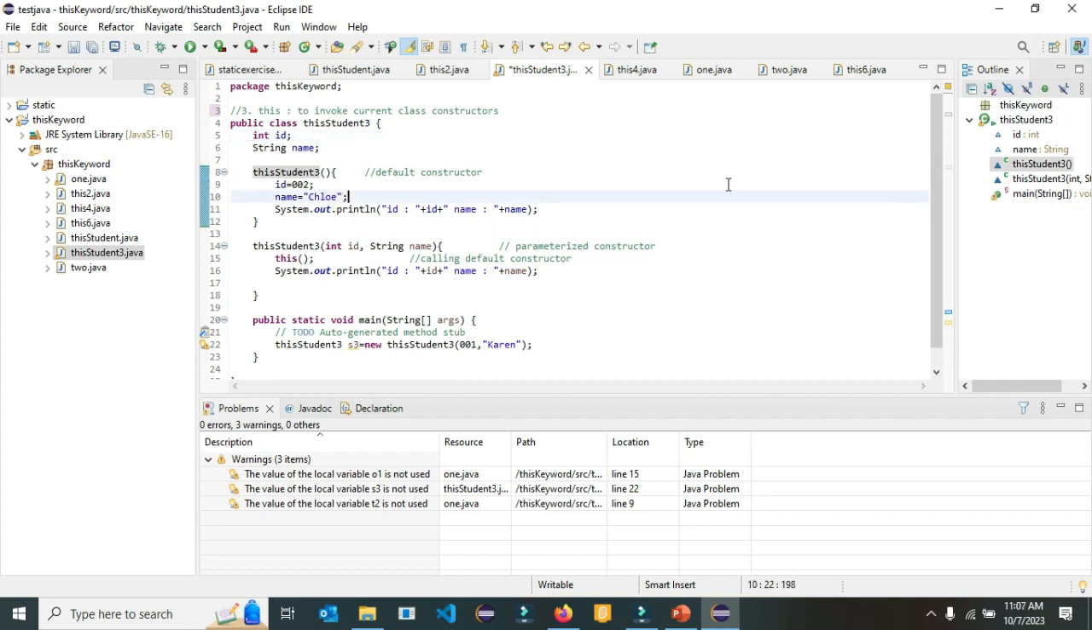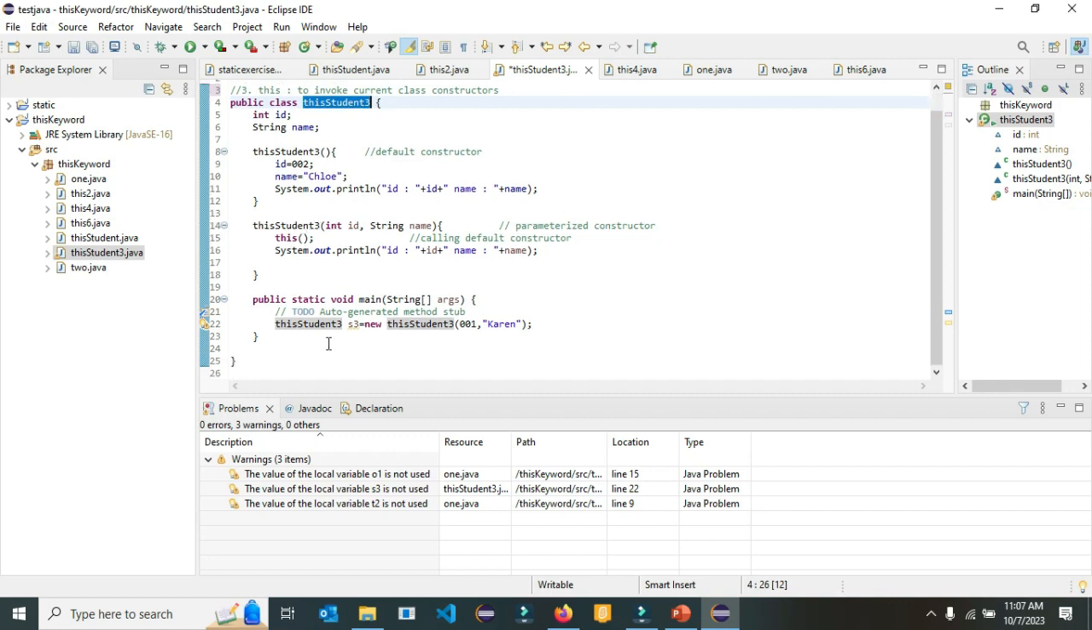In case you are confused about constructors, I have a video about constructors. Basically, a constructor is a method that has the same name as its class, and its purpose is to initialize the variables when you create the object. Here, I have a default constructor and a parameterized constructor. In this case, I want to call the parameterized constructor.